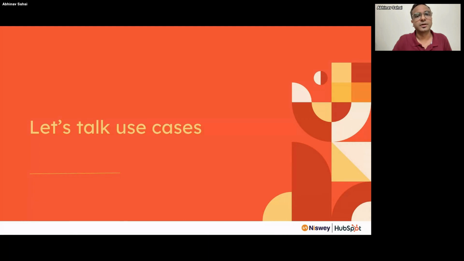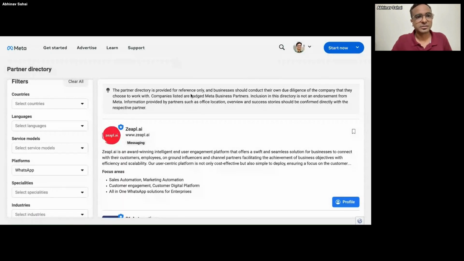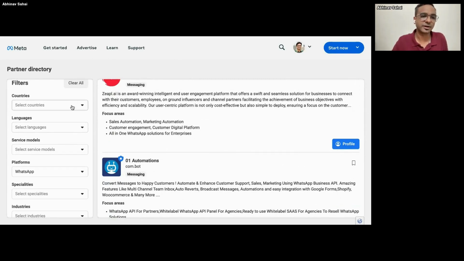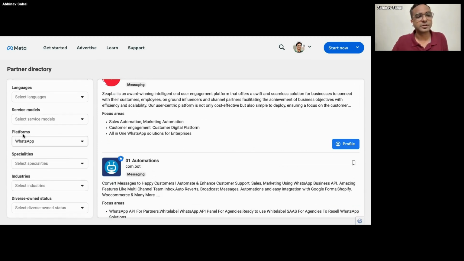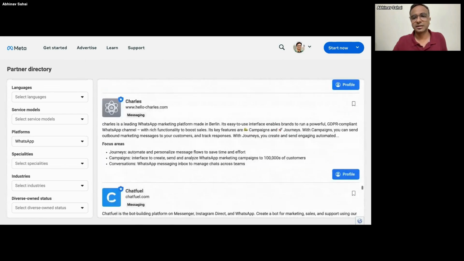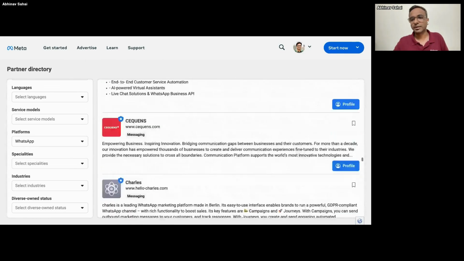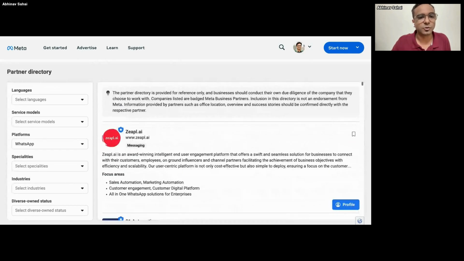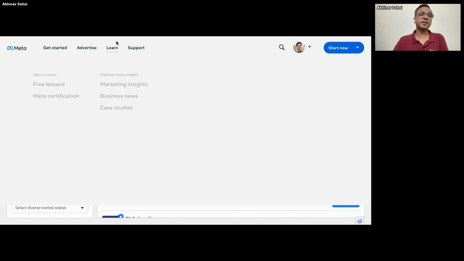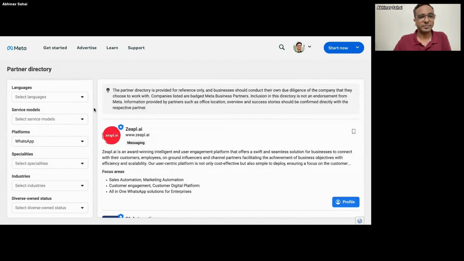In fact, we were just talking about providers. So I just Googled quickly. You will see Meta has these filters. You can choose based on your country, language, all these things. Here I've chosen WhatsApp, and you can see there is a list of providers that it has given. It's a huge list, and obviously it's not loaded fully, but there are thousands of providers now globally. You can choose whatever industry specialties, service model, etc., and you can pick whichever provider you want to go for. Hopefully that helps.